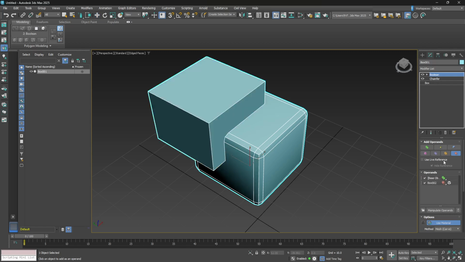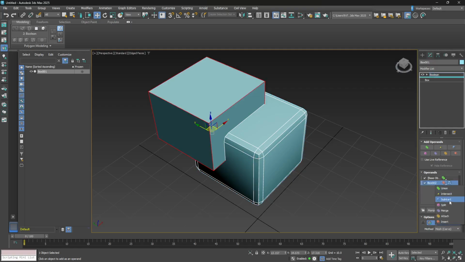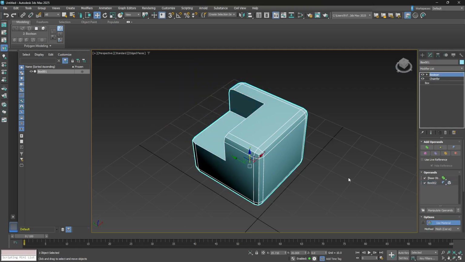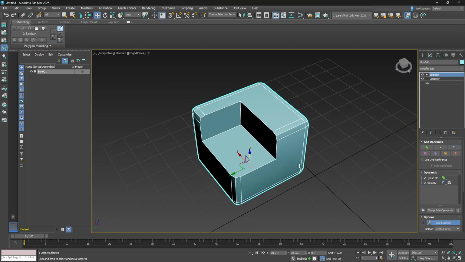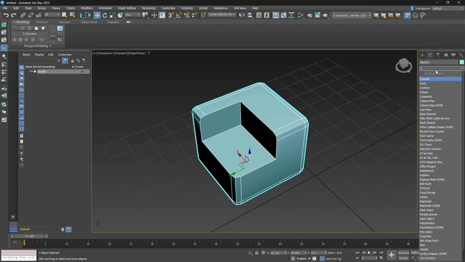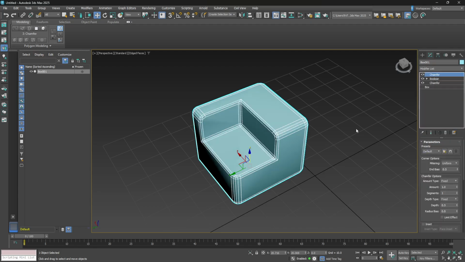Whoops, wrong one. You can change these later if you do the wrong one. So I'll set it to a subtract, but basically we could do a Boolean. That's all I was trying to show there. And so we can keep working with this if we want to add another chamfer, and we're going down that stack workflow now. And we could change settings for this.